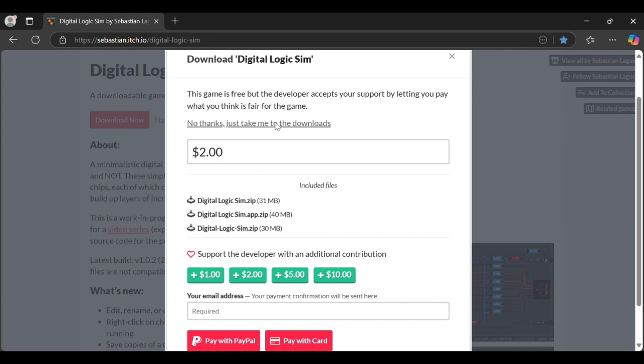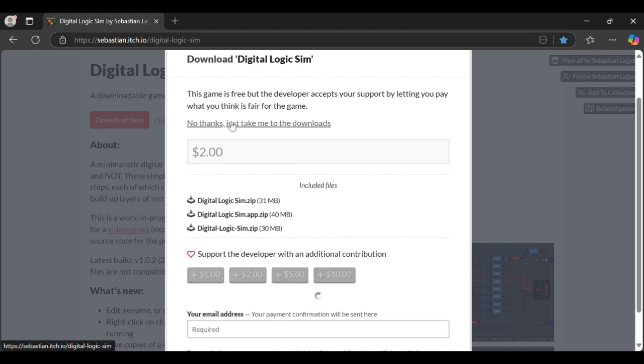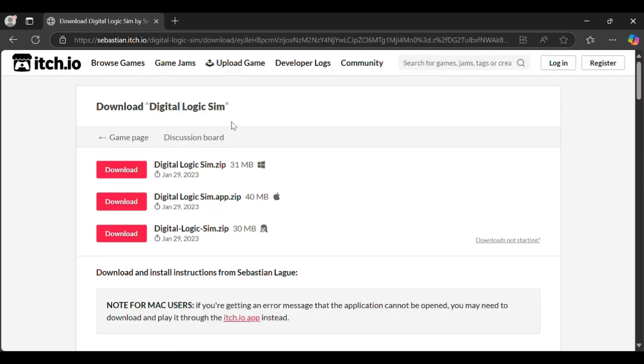A window will pop up. Here you can place a donation if you want to, but the software is completely free. So if you have nothing to offer, you can just click this link right here and it will take you to the download site. Download the file that goes with your operating system, and once you download and install that, we can get started.